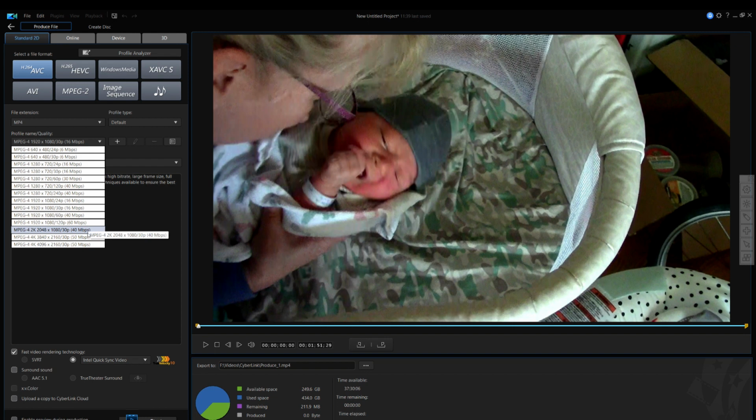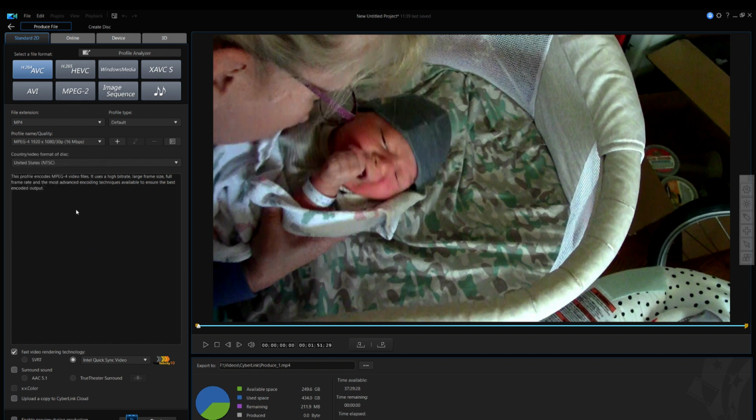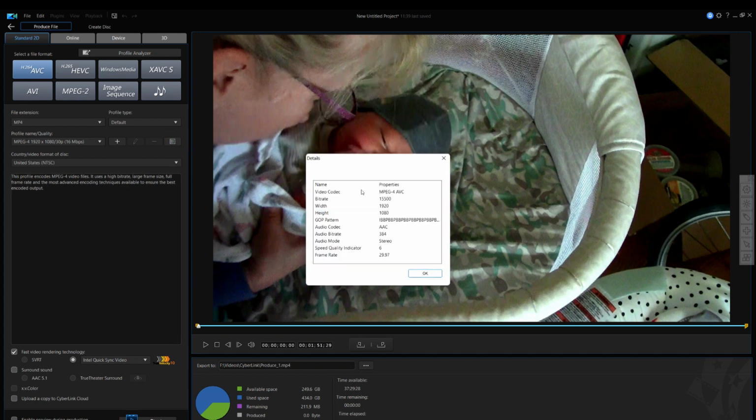You can experiment around with the super high resolutions, but unless you have a 4K computer monitor or 4K TV, upscaling the original video clips to this resolution will be of little help to you. Let's select the common and standard quality MPEG-4, 1920 by 1080 at 30 frames per second, and a bit rate of 16 megabits. We can click on the text-looking icon to the right just to read the full properties of this format, which also gives the audio properties.